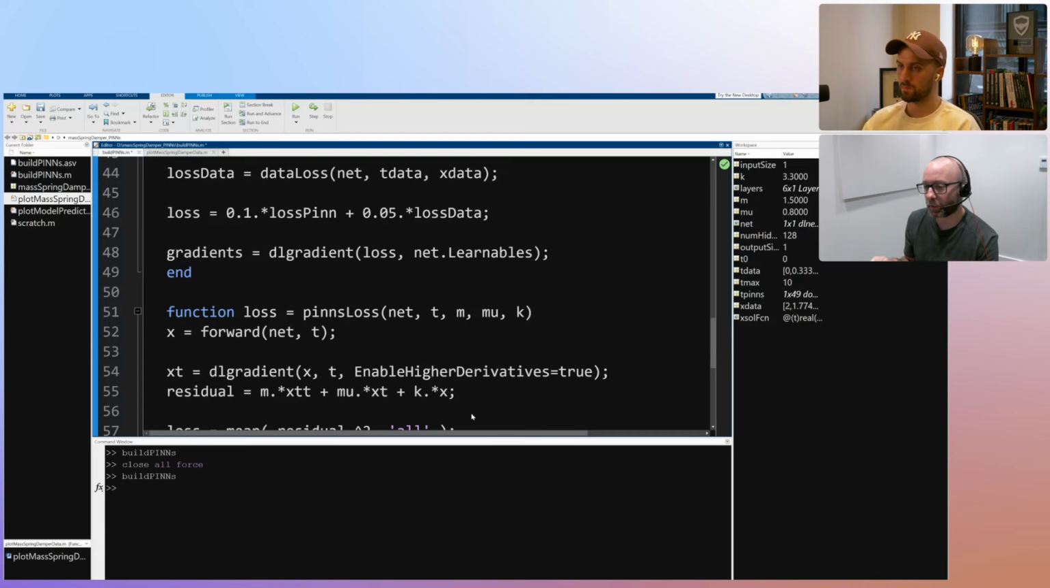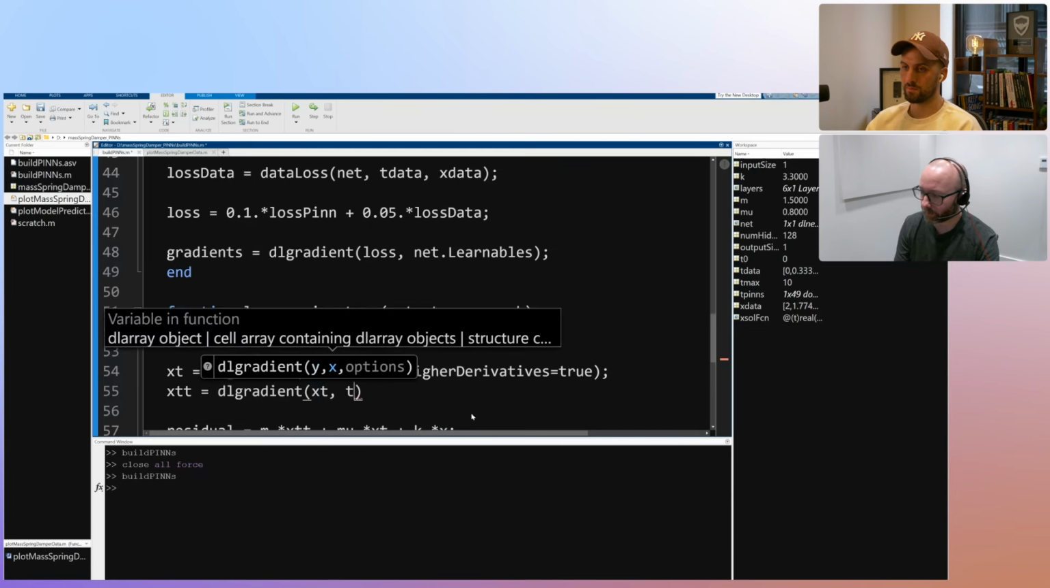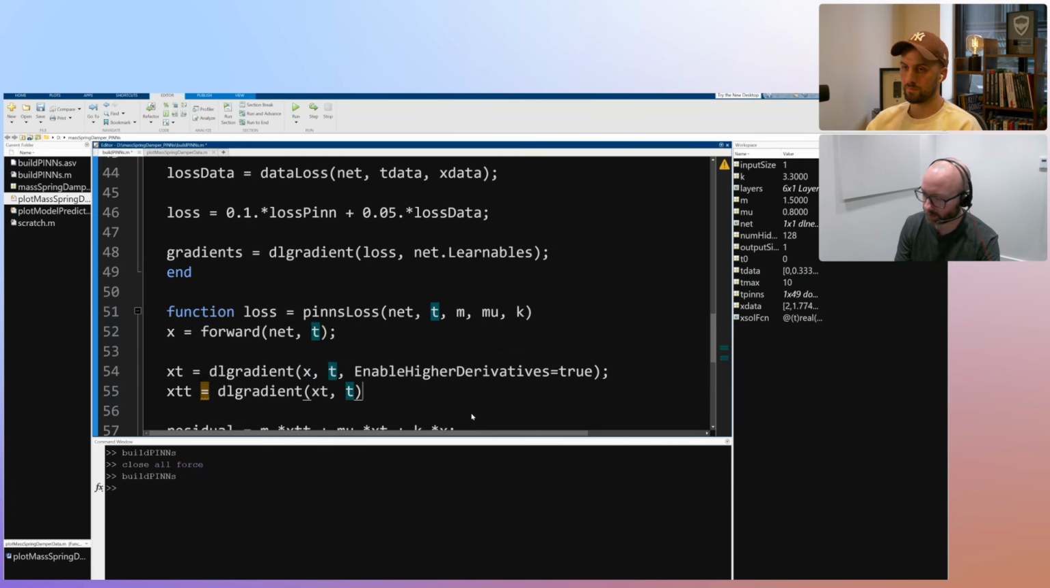Because often in deep learning, you're only interested in the first derivative. For standard supervised learning problems, we're only interested in the first derivative of some loss, maybe cross entropy loss, with respect to the model parameters. But in this instance, we're interested in higher order derivatives, okay? So I'm just telling the software that. And once I've got xt, I can use xt to define the second derivative, xtt. And you can almost guess what this looks like. I've got xt with respect to t, and that's it.